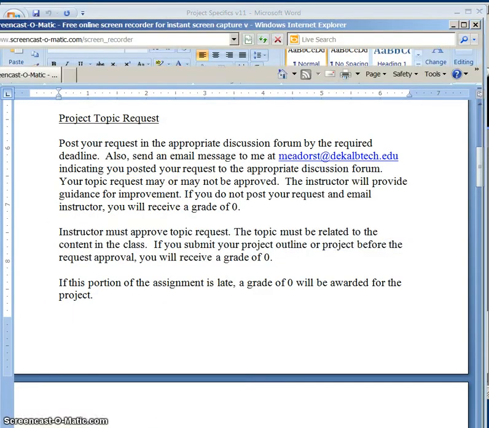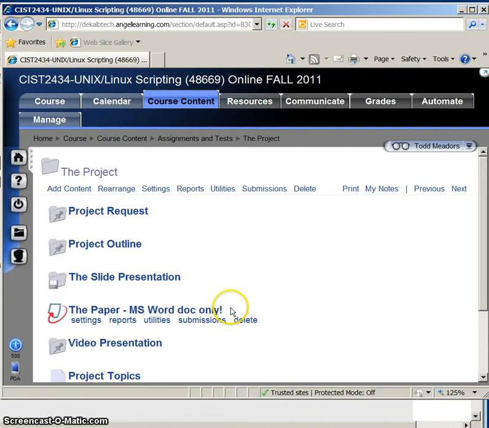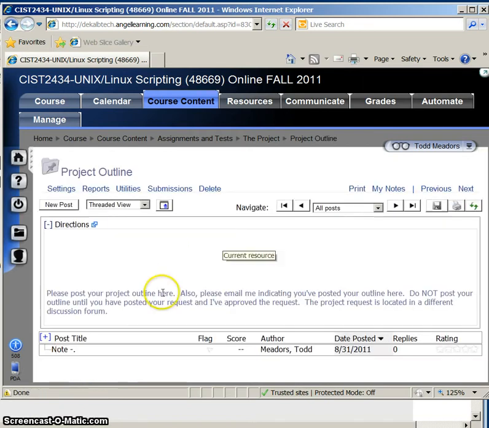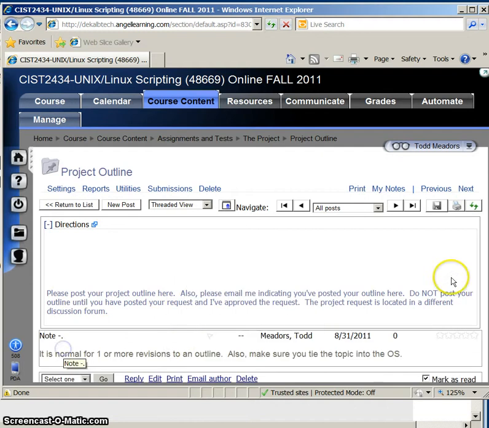Now once I approve it, you go into the project outline and you post your project outline. Now this may take a time or two. I've noticed that sometimes it takes more than one revision for an outline to get approved. So you're going to work on your outline in a Word document, and I'd rather you not attach it here, rather you just copy paste it right in there.